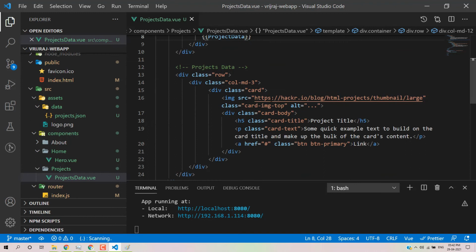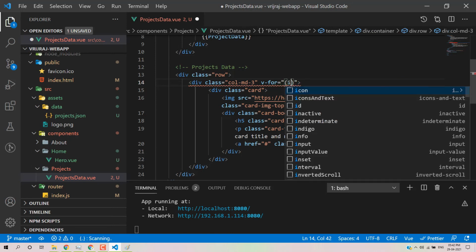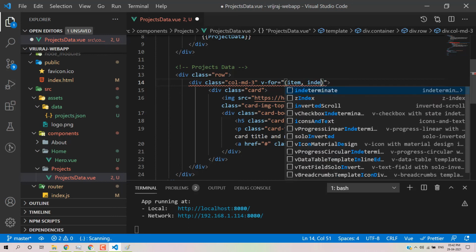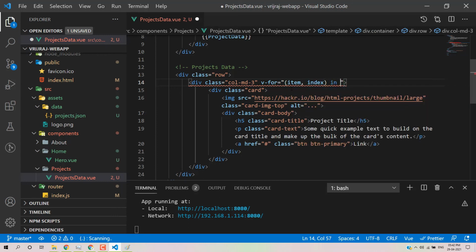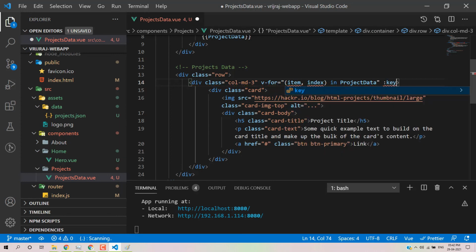We can do that. We can apply a for loop. We will write for, and then we have two things: first an item, second an index, and then we have the data. So this one is data, and then we need to define a key. We have a key as an index, which will be unique.